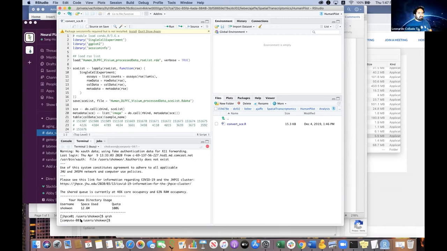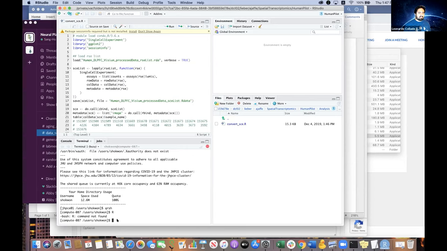But now, if you type capital R, it won't open R at this point, because it says command not found. So we need to load R. If you type module space avail, for available, and press enter.